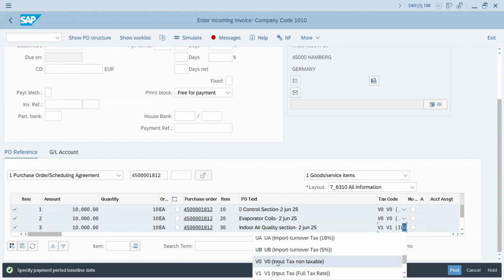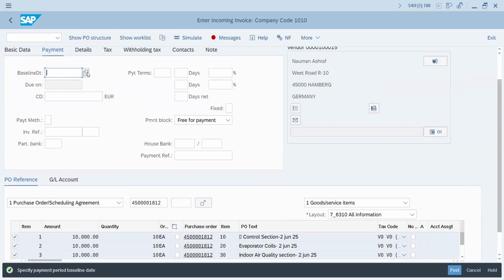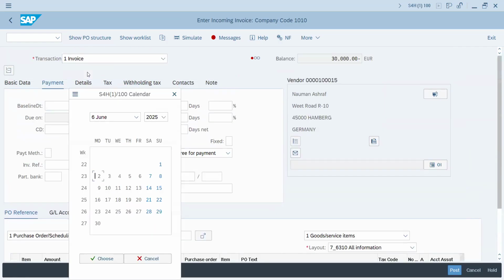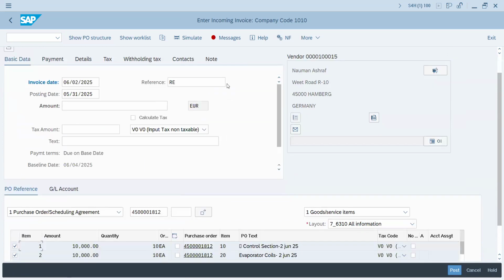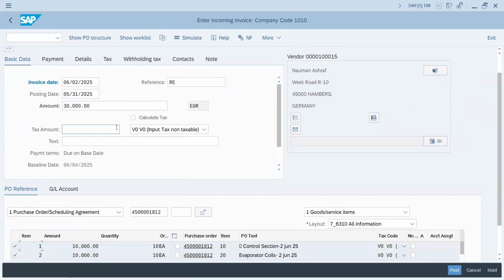Why do we select this V0? No problem, you can select any other taxation code. Input tax is during the procurement process, and output tax is during the sales process, that is in the sales and distribution module. Okay, that is the 30,000 cost of the overall equipment, three types of components, each with quantity 10. Press enter, and after pressing enter, post it.